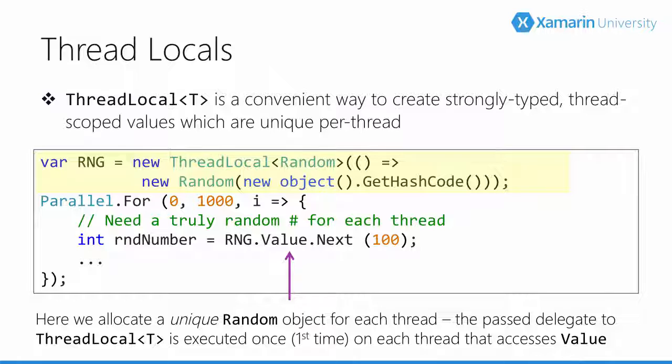Now, why would we want to do this? Well, Random, it turns out, is not thread safe. And so if you call Next on multiple threads, you will get back the same values every time. And they'll just be in lockstep. You'll get the same value every time you call it from all the threads that are calling it concurrently. And so in order to ensure that each thread gets its own unique set of random number generated values, we will allocate a new random object per thread.